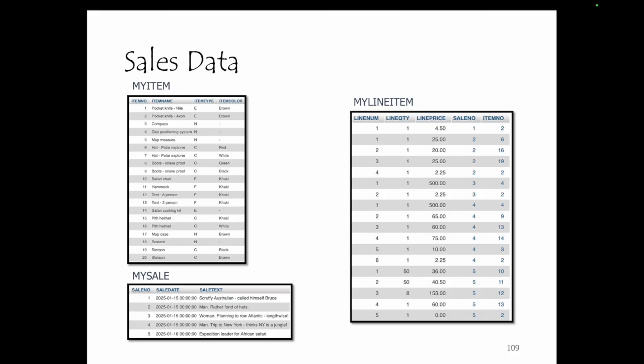To do this, using this item number 6 given here, I will go to my line item table, and I will check this item number column. So I found number 6 here in the second row, and if there is no more row, that means this item has been sold just once. But anyway, it's been sold. It doesn't matter whether it's once or twice.